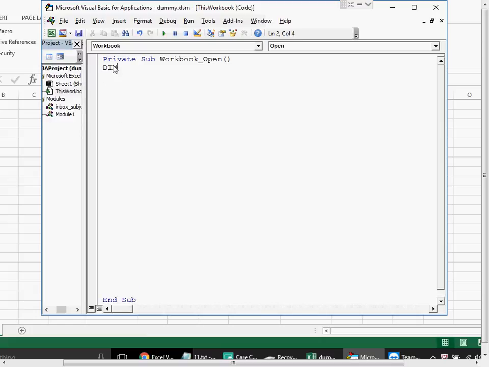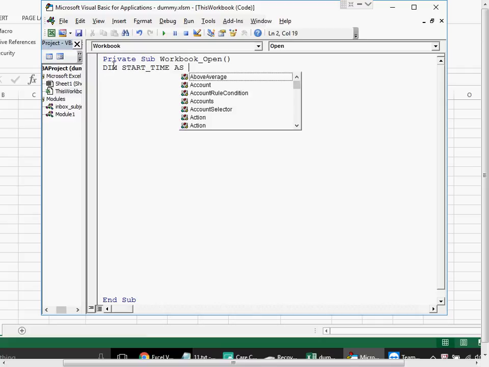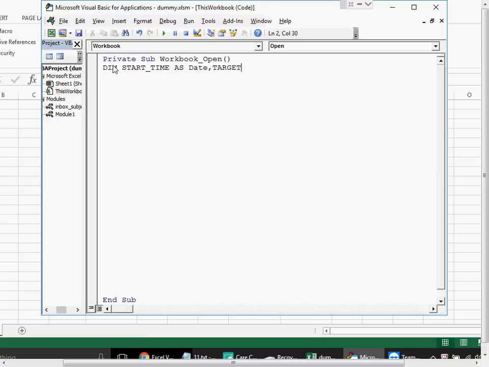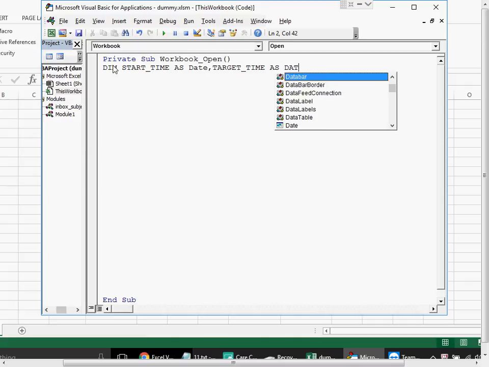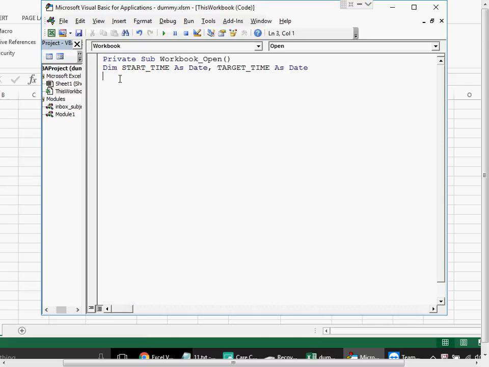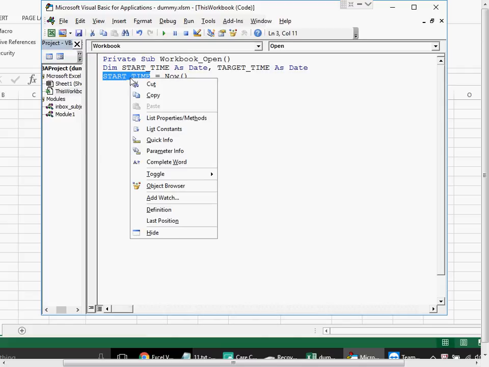So the first thing I will do is create a start time. I'm going to write here StartTime, and declare it as a Date, and then in the same line I'm going to declare the target time. I'll name it TargetTime, and this is also going to be a Date. Okay, so now the start time would be equal to what? The moment the macro runs, the start time has to be equal to what? Now. Okay, I want to show you if I put the watch code on this.